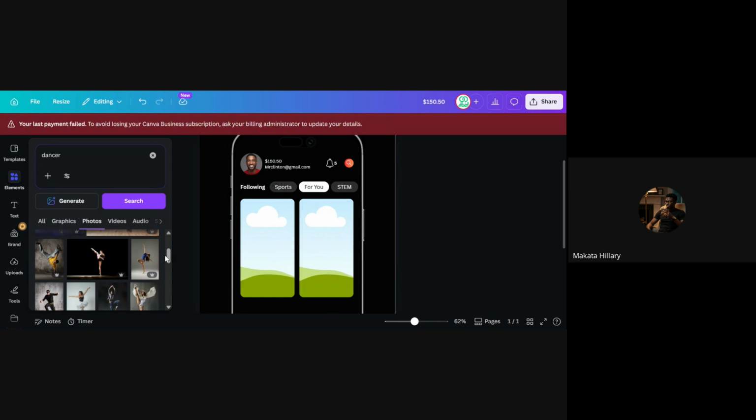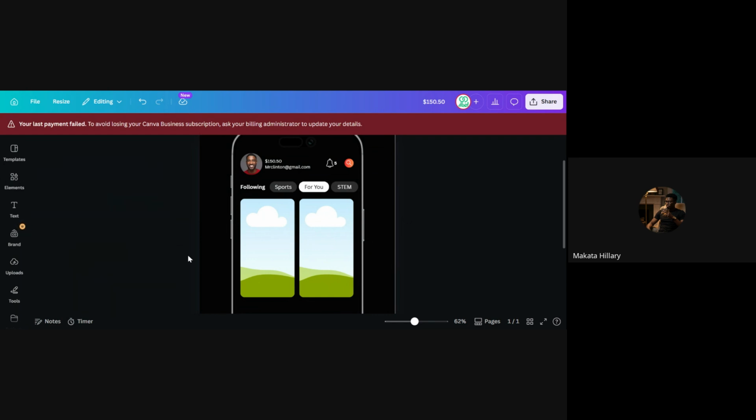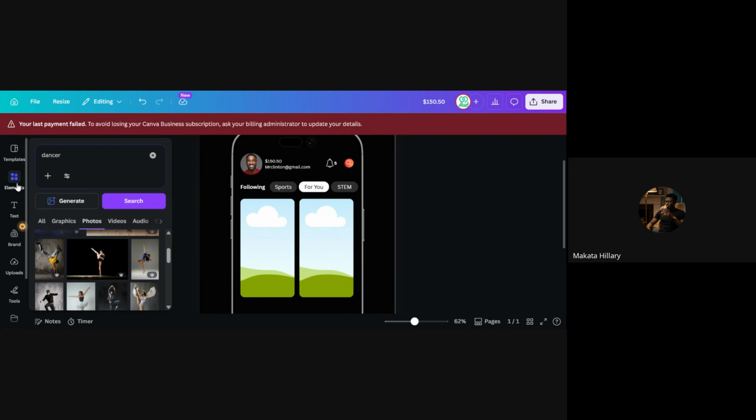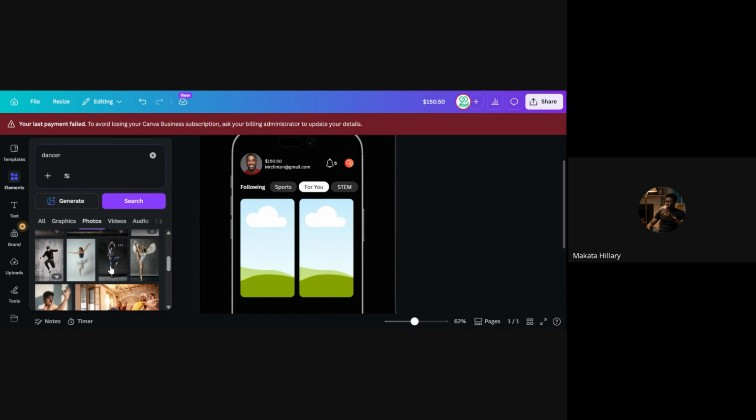Can you guys see my screen? Chidara said she's not. Can you guys see my screen? Chidara, is it from your network? Sorry about that. It's from your network.